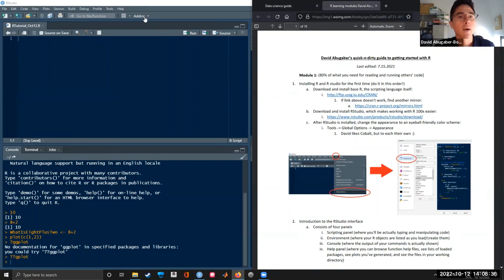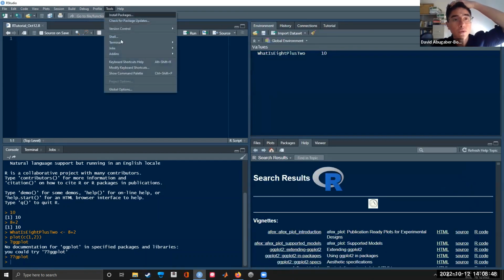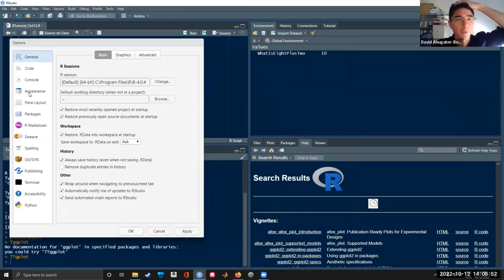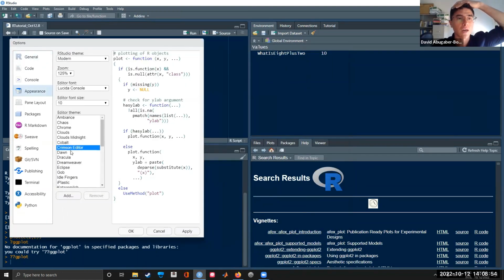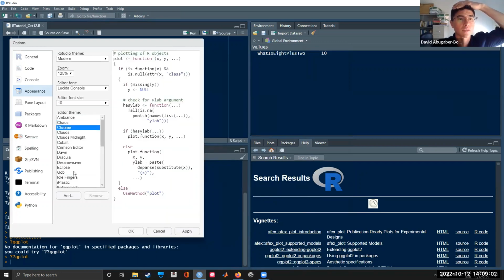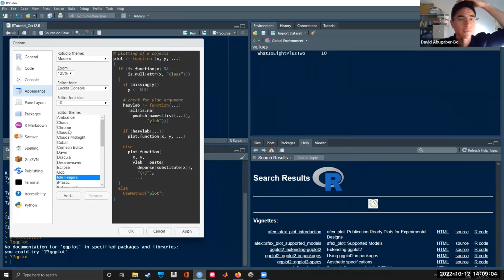Okay, great. And then actually the first thing that I advise people do when they install RStudio is, instead of having the white and black background that's tough on the eyes, go to Tools, Global Options, and then Appearance. You can change the color of the background and the color scheme so that different kinds of R objects are colored in different ways.